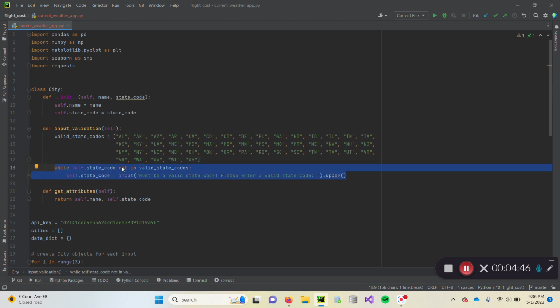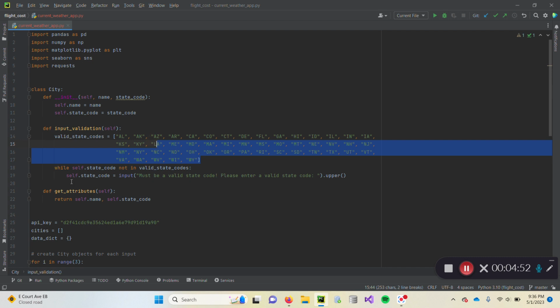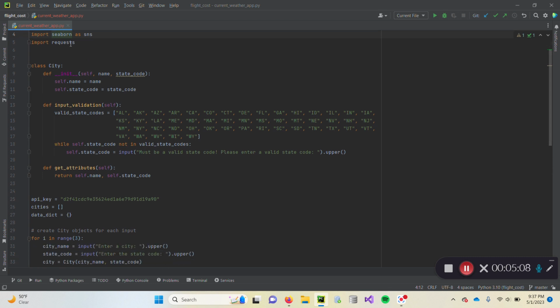I put the user in a while loop when this method is run. And if their input is not inside of this list, then it's going to shoot back another input prompt and say, hey, that's not valid. Please do it again. So very simple. As you can see, I'm using Pandas, NumPy, Matplotlib, Seaborn. Seaborn is making the heat map. And then requests, which is to contact the API and make a request.